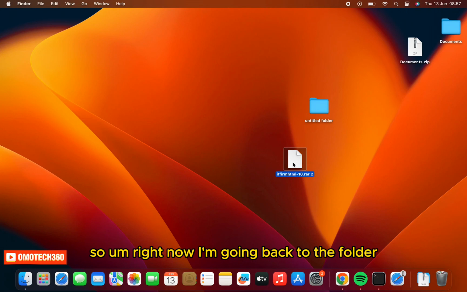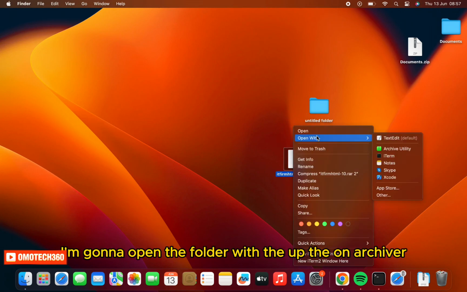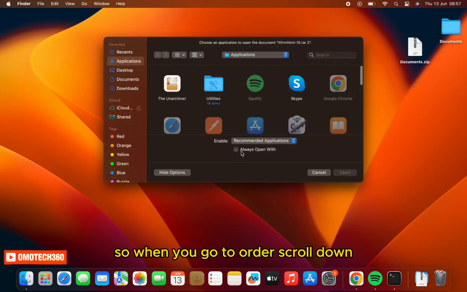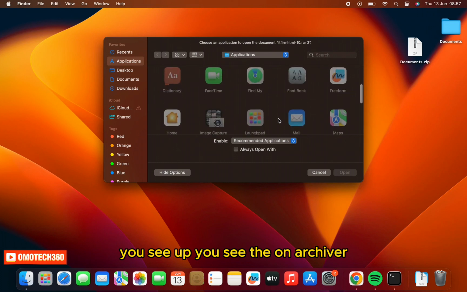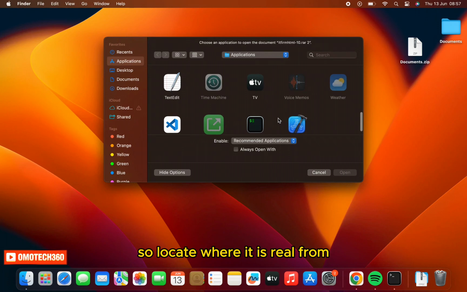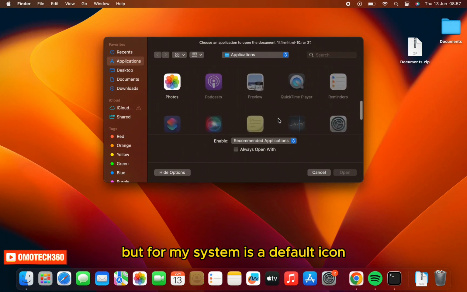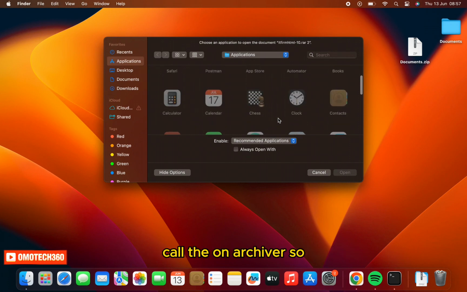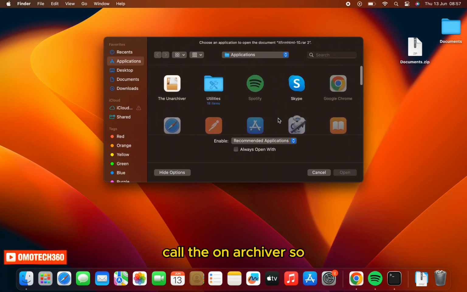Right now I'm going back to the folder. I'm going to open the folder with the app, The Unarchiver. So I'm going to click on Open With. When you go to Open With, scroll down, you see Other, and you see The Unarchiver. Locate where it is being found. For my system, it's at the first icon. You see it under my applications called The Unarchiver. Select it and click on open.